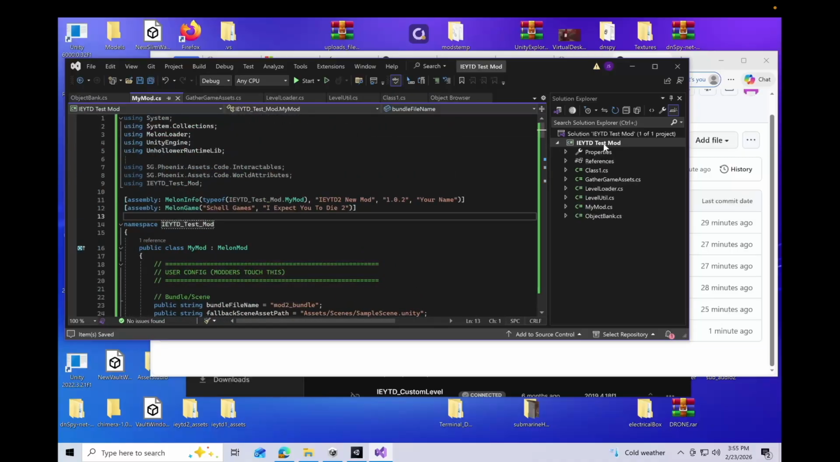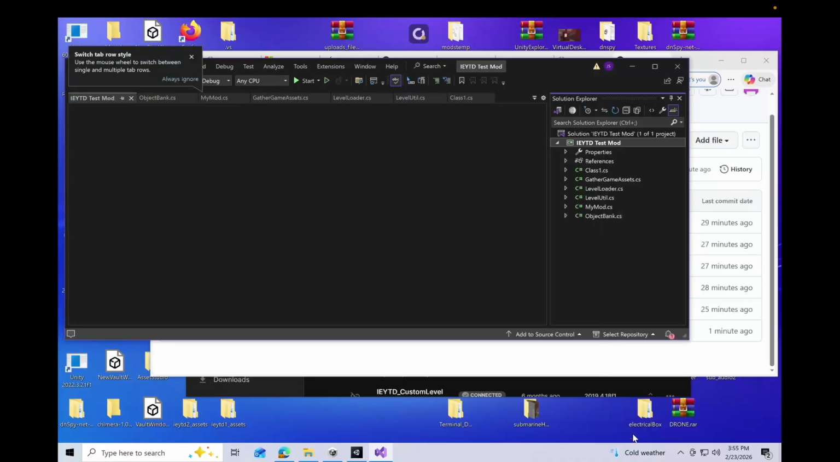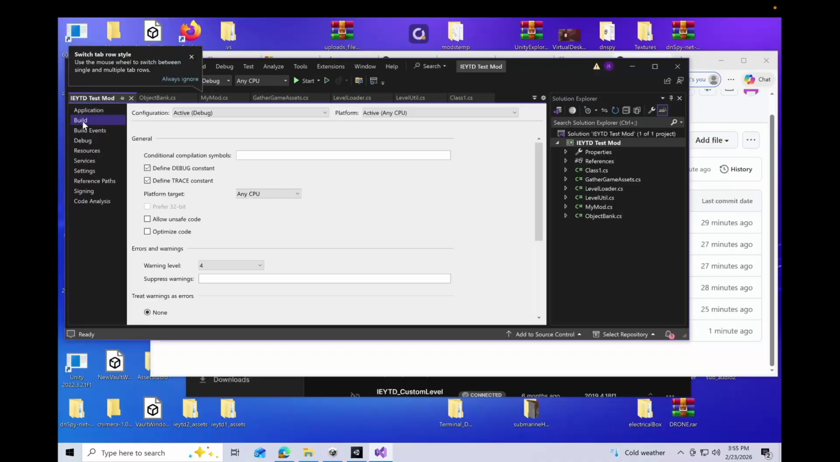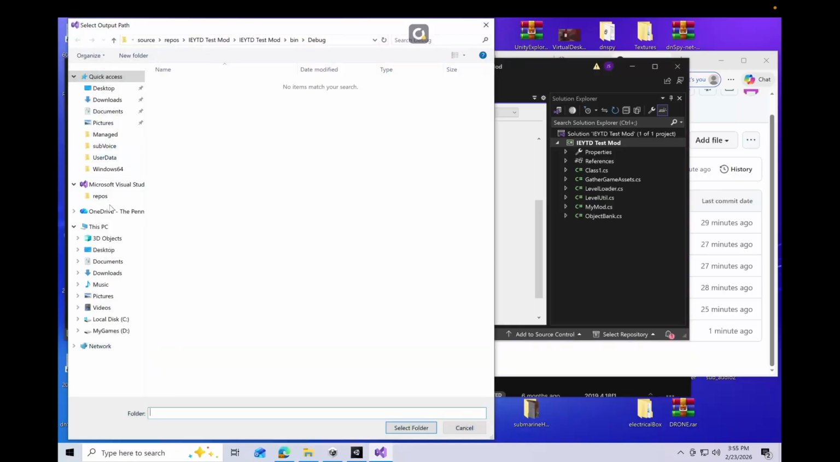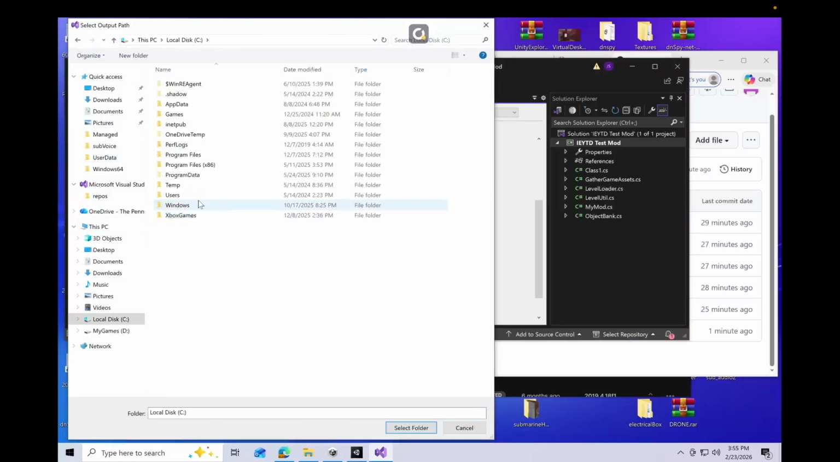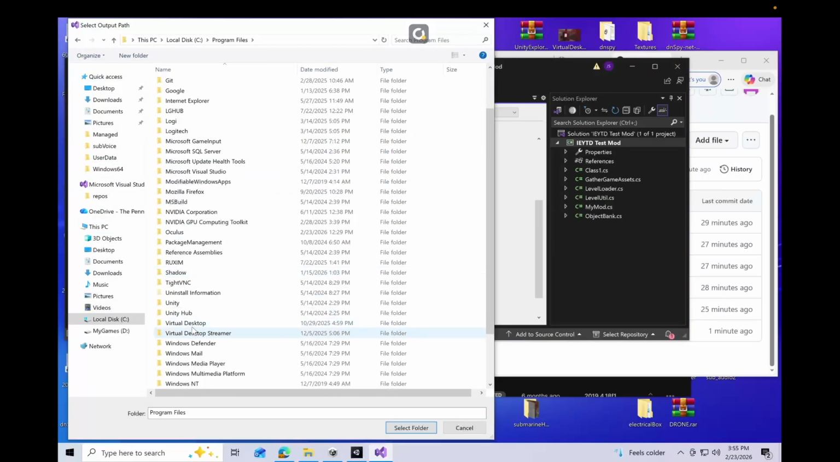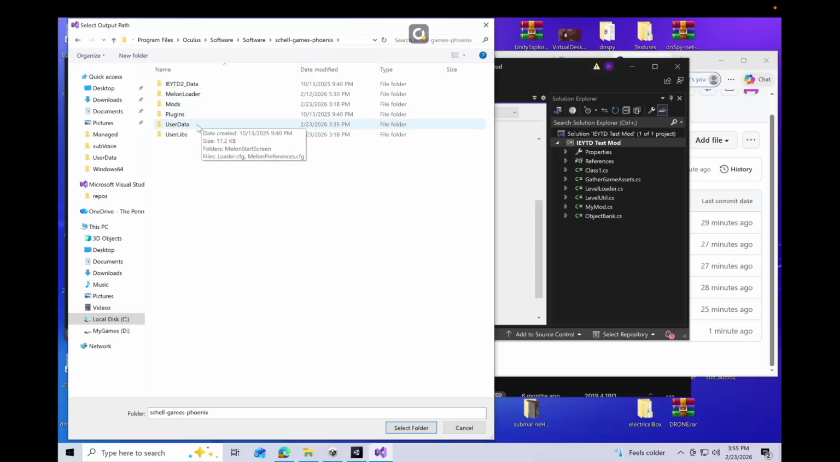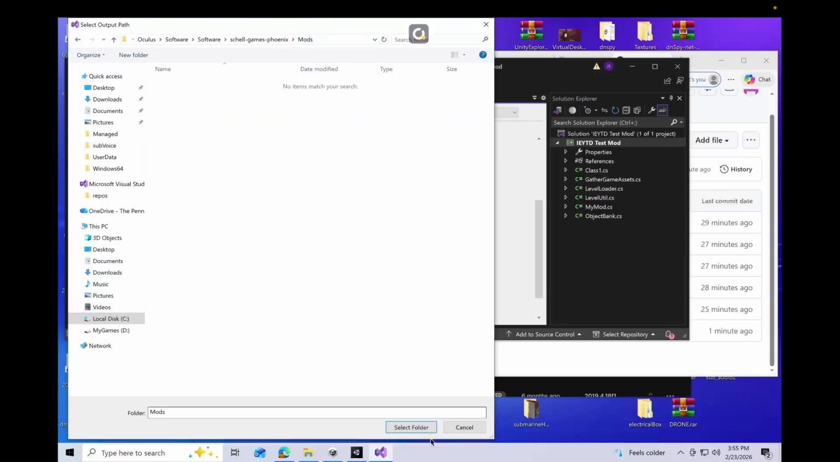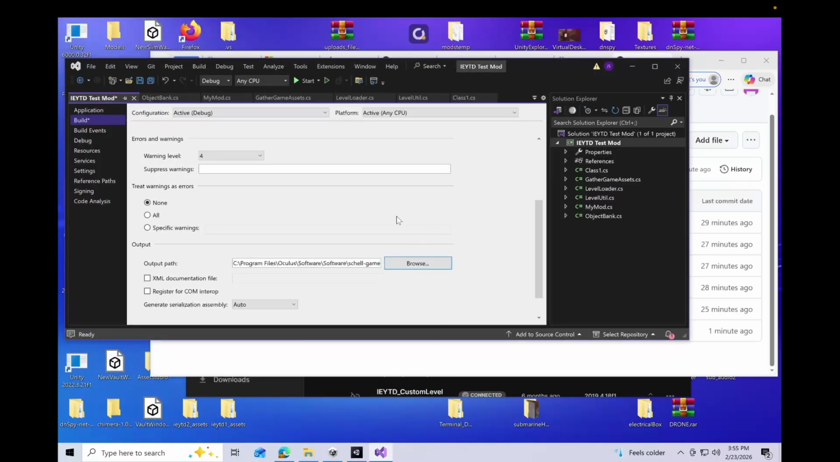Just one last thing: you need to go into properties, go to build, and then scroll down here, output path, browse, and once again find your I Expect You to Die folder. So Oculus, Software, Software, and then you're going to want to put it in Mods. So once you're in Mods, select this folder and save. There's the save button.